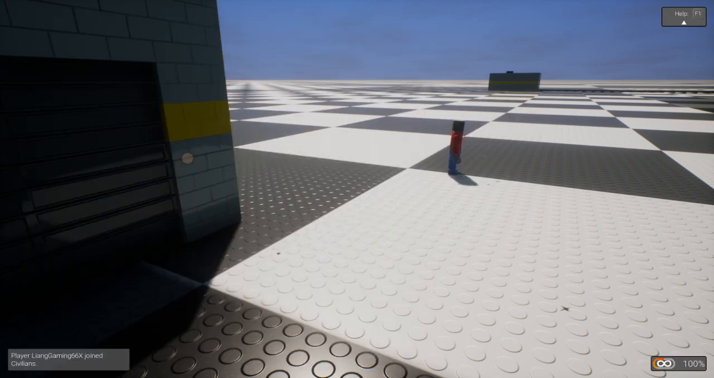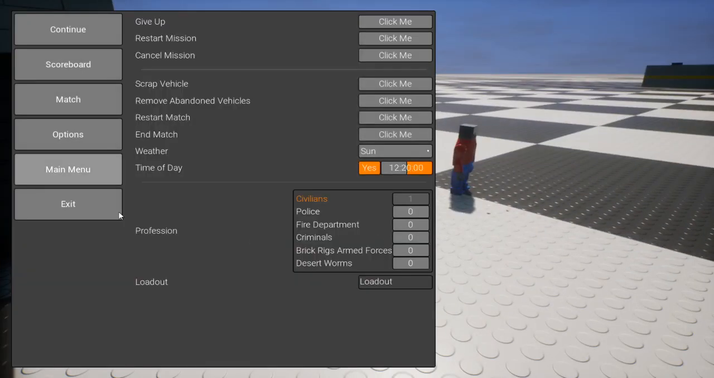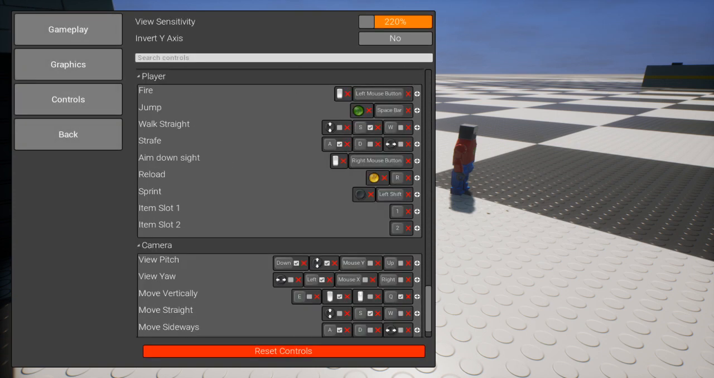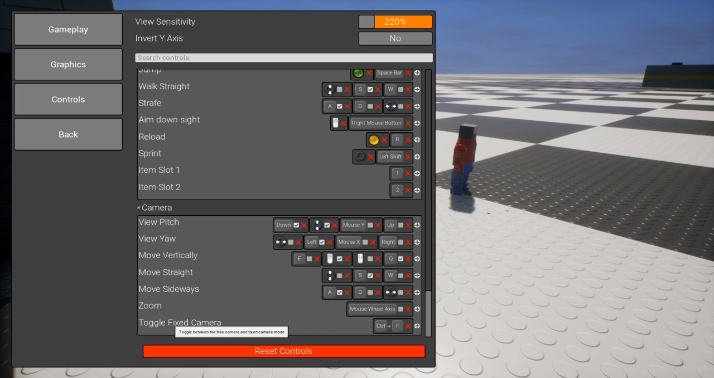Now, you're questioning, how did you do this? Well, here in options, you say controls, you go all the way down here to camera, or you just type in camera. And there's this called toggle fixed camera. Now, this toggle fixed camera, of course, mine is Control F, but it actually does not appear. So you must add a binding. You can set it to whatever buttons you like. I just do it, and I recommend it, so you remember that you need to do that Control F.